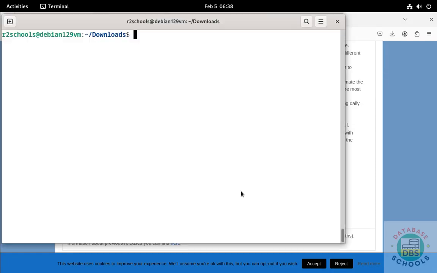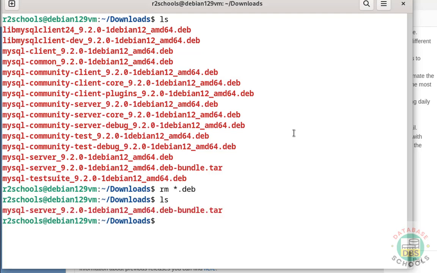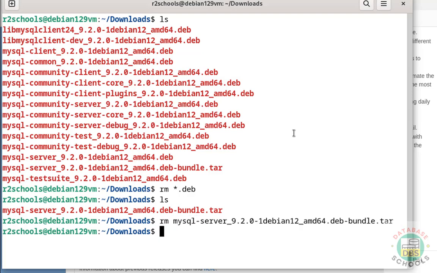Okay. The last step is ls. See, we have successfully installed MySQL server. So these files are not required anymore. So rm *.deb, ls, remove the deb files. So rm the MySQL tar file, give the Tab, hit enter, ls. We have cleared the space. So in this video, we have seen how to download, install and configure MySQL Server 9.2 on the Debian 12 operating system.